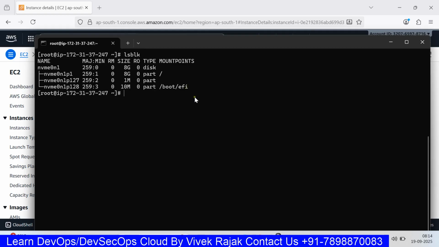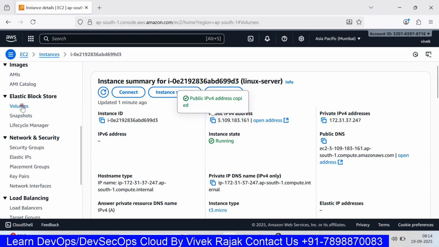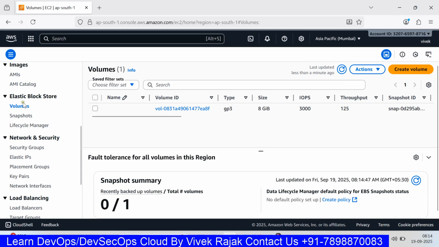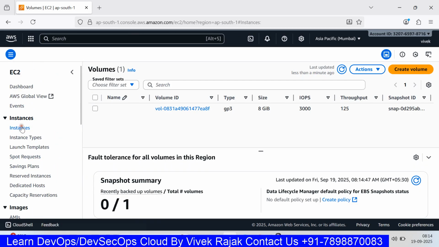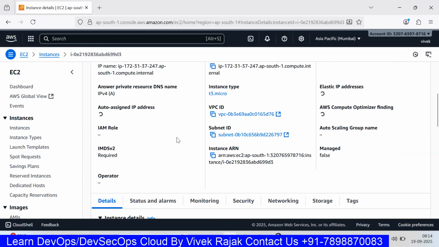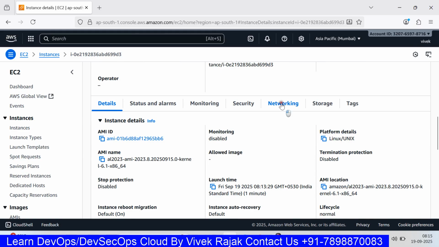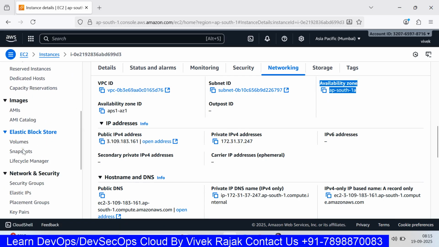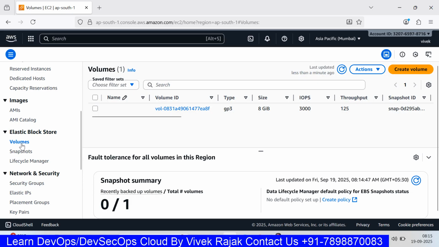So now what we will do, we will configure one volume. First of all we have to come into volumes. And one thing also, guys, your instance availability zone and volume availability zone should be the same. If you create in a different availability zone, you will not be able to connect. So go inside the instance and check in the networking settings. What is the availability zone? You can see here ap-south-1a. That means you have to create the EBS volume in the ap-south-1 availability zone, same as the EC2 instance.